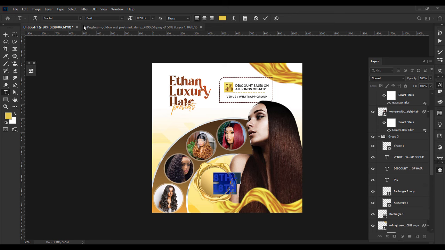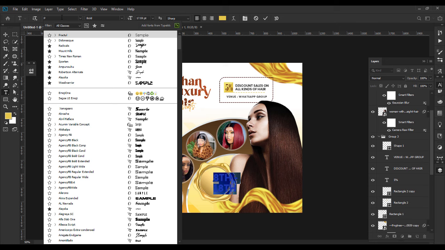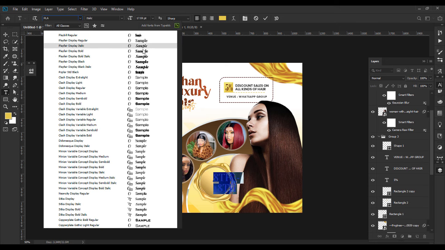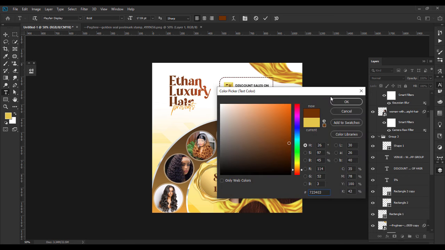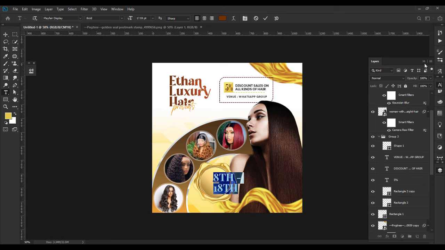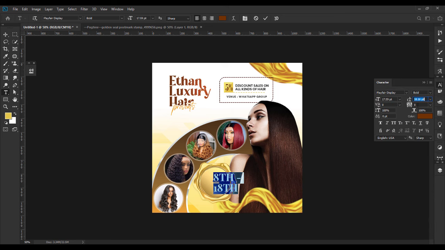So I use a font called Playfair. Playfair bold. So I still go with the same brown. So I reduce the tracking here. So I went with the same brown. I have something like this. So again, 18th to 8th of May 2024.